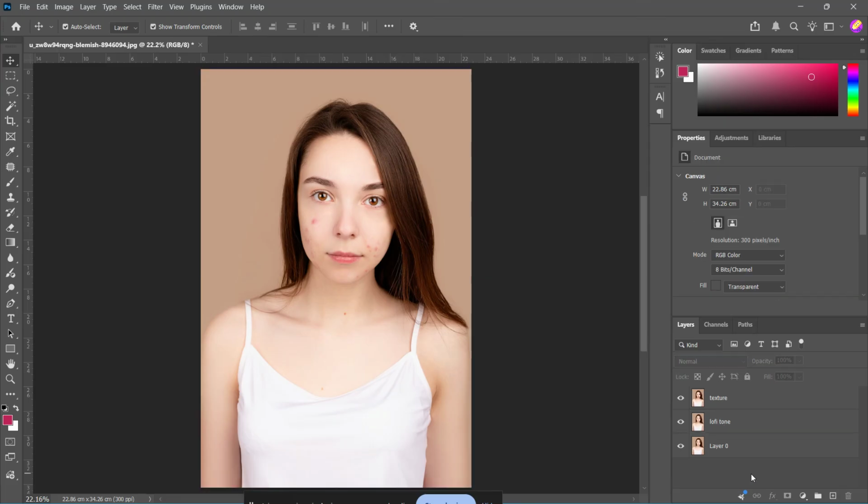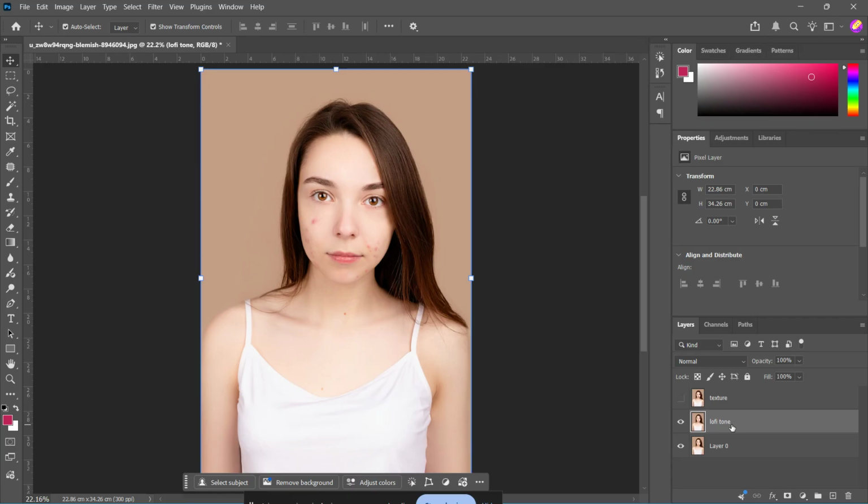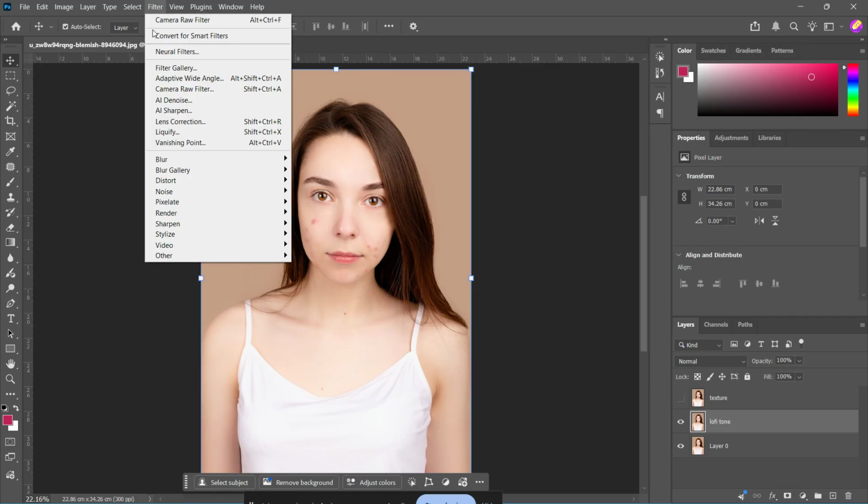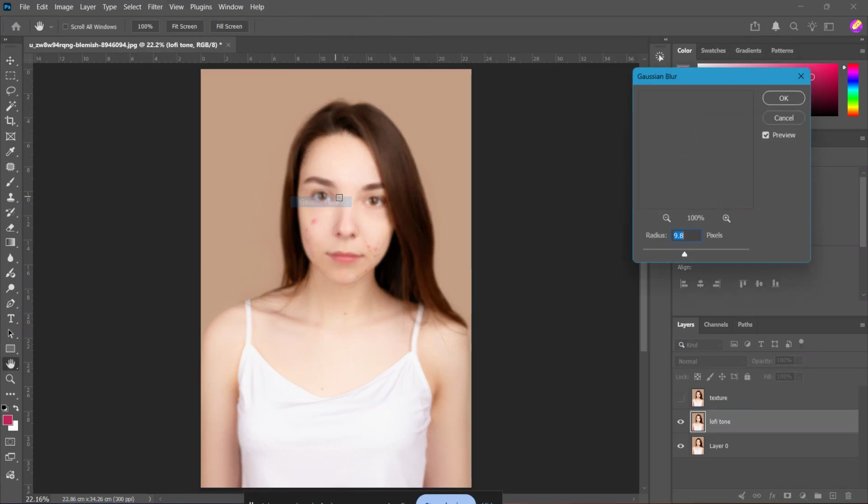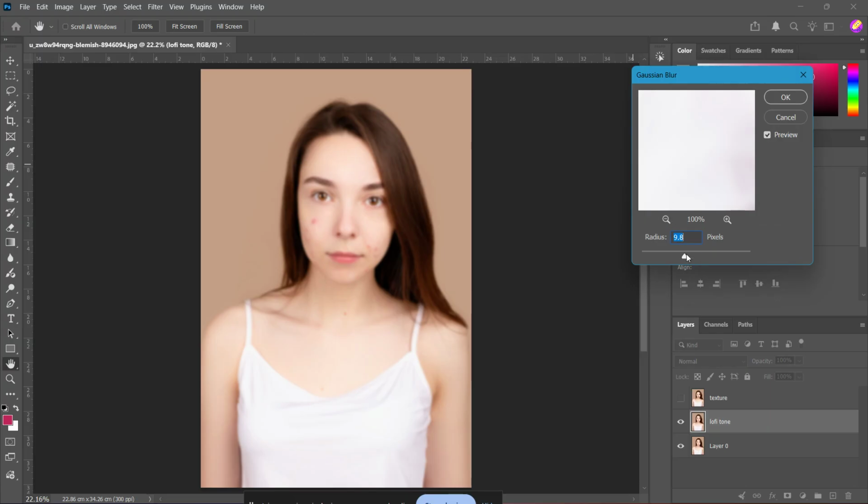Now turn off the visibility icon next to the texture layer for a moment and click on the tone layer so it's selected. This is the layer we're going to blur first. Go up to the top menu, choose Filter, then Blur, then Gaussian Blur. A slider will appear, and this is where you want to remove the small skin imperfections, blemishes, and pores from the color layer, but not so much that the face loses its natural shape. Usually, a radius somewhere between 4 and 8 pixels works well, but the exact number depends on the size and resolution of your image. Keep adjusting until the skin tones begin to blend smoothly, then click OK.